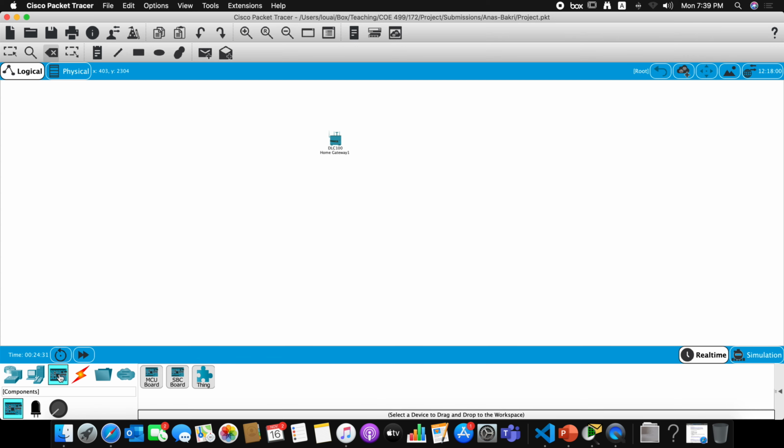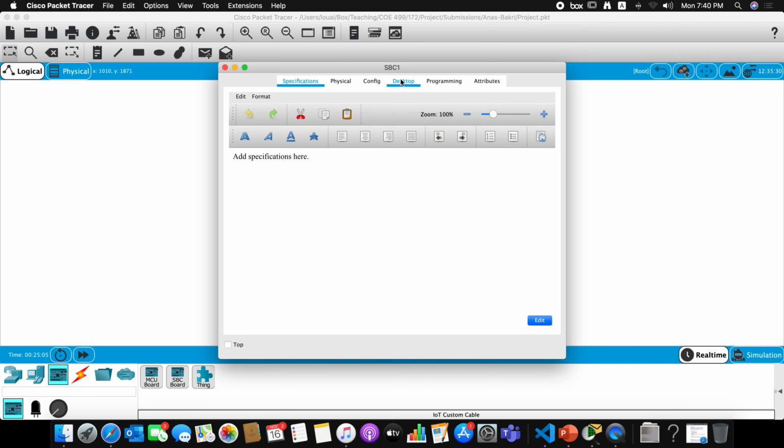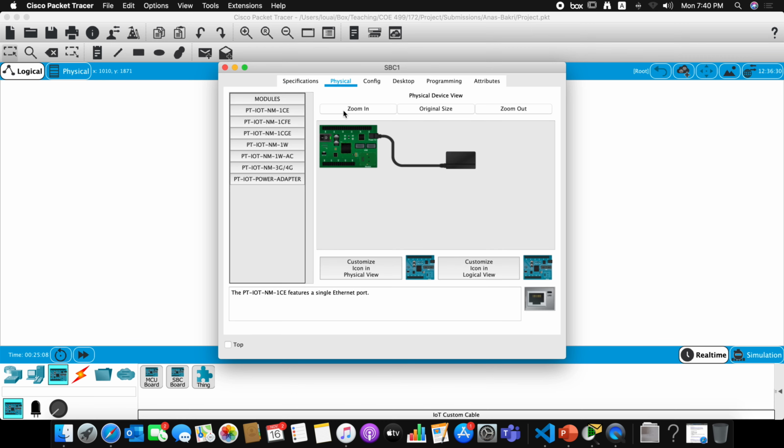So I can take a board, like you see here. MCU stands for microcontroller unit, SBC stands for single board computer. So these are two different kinds of hardware. The SBC is more powerful, of course. It can run an operating system. And you see, just by dragging and dropping this here, it simply connected to the router. If we look inside the board, you can see you can in fact play with many of its configurations.